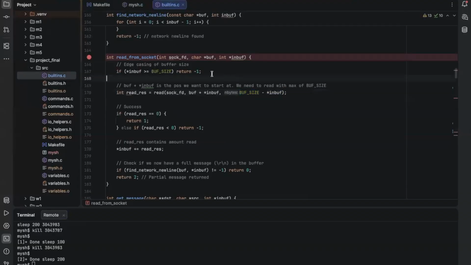The first line here is a hard guard, which means if the buffer is already full and we still haven't seen a complete message, we'll return -1 immediately, which the caller treats as a disconnect. This error is handled appropriately within my shell.